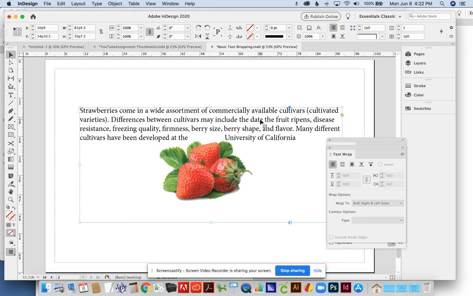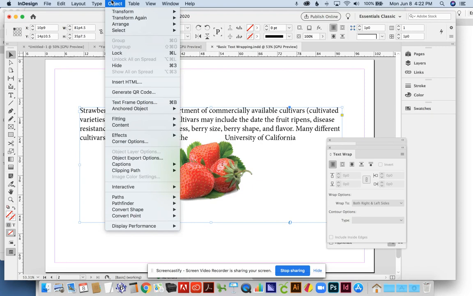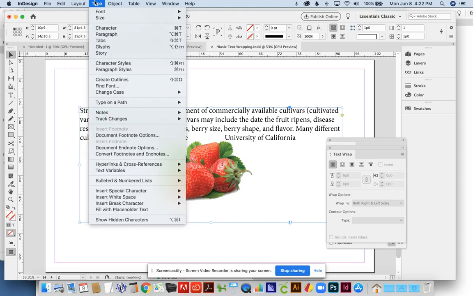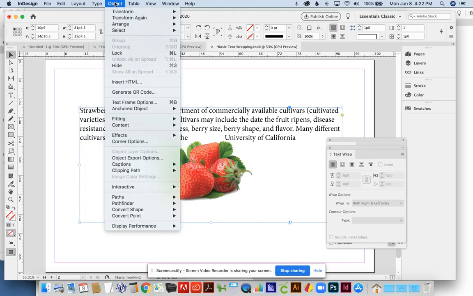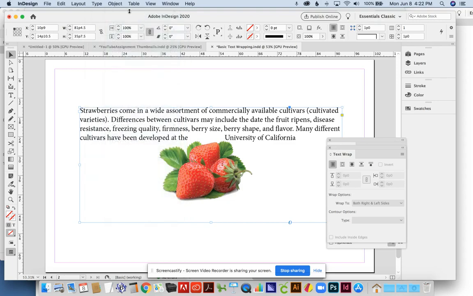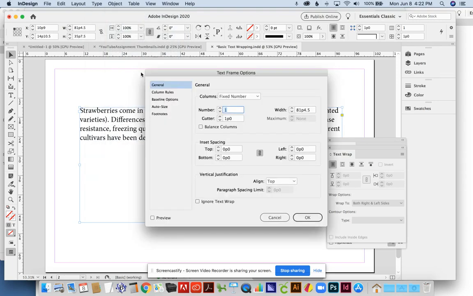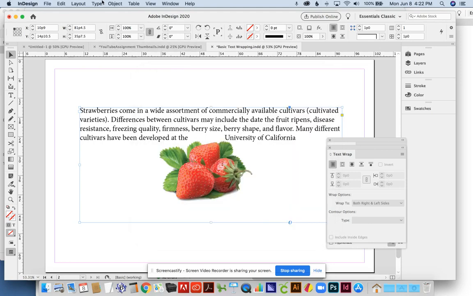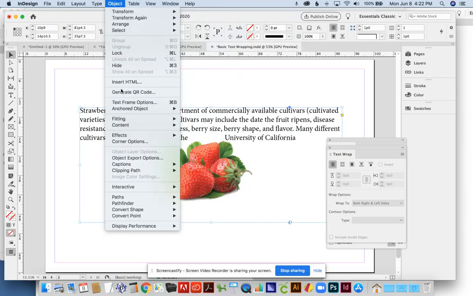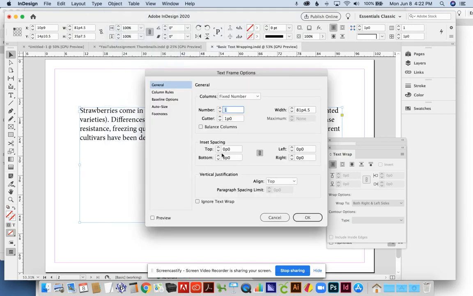And now let's try something interesting. With this selected, let's go to Object, Text Frame Options. I know the quick key for it, Command B, I use the quick key all the time.